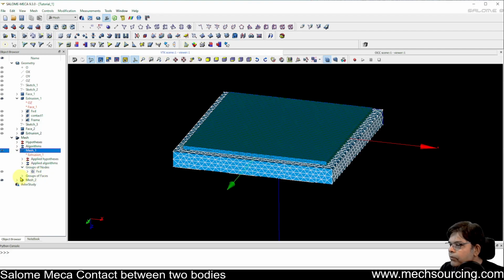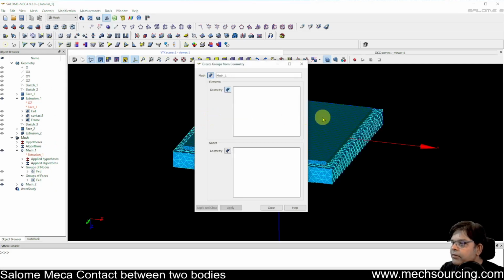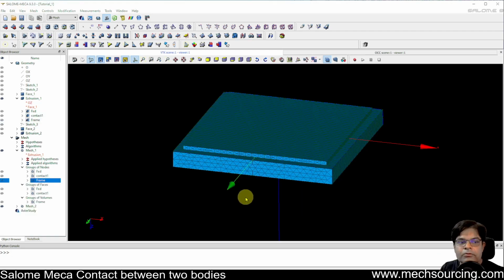A group of node only for fixed FXD it has created. We can go and right click again, create group from geometry. Again, select contact frame, select here, apply and close. Done. You will see group of volumes as a frame and group of nodes as also the frame.